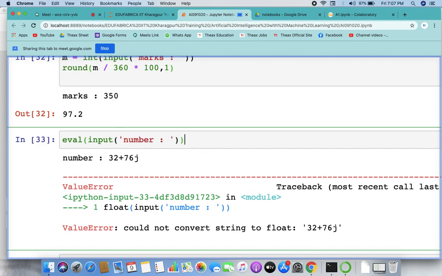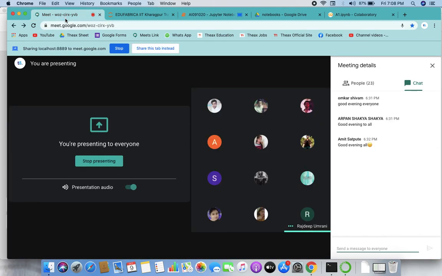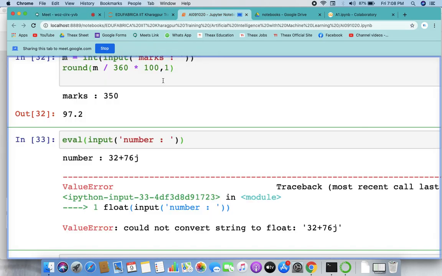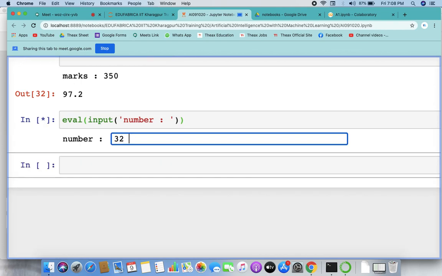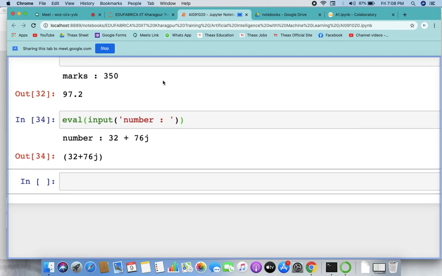It is used to input a string, right? Sorry, a list? Eval is used to input a list, I guess. Okay, let's run this first. 32 plus 76j, enter, done. Easy. Now you can see the real part, the imaginary part and all. So what is this eval function basically called? This is an evaluate function we can call it, to evaluate arbitrary expressions basically.